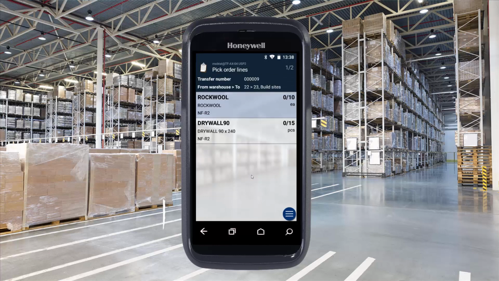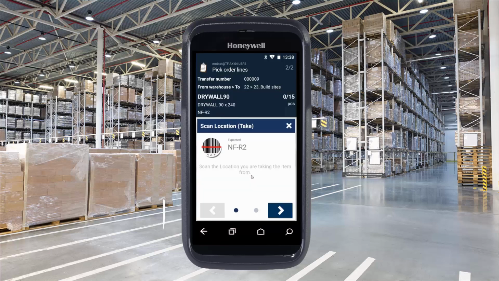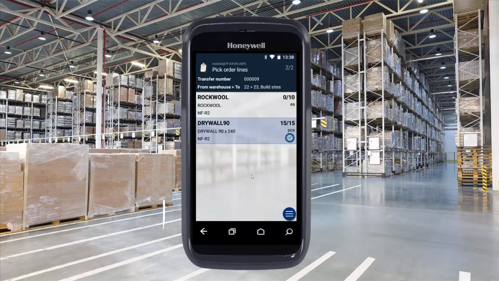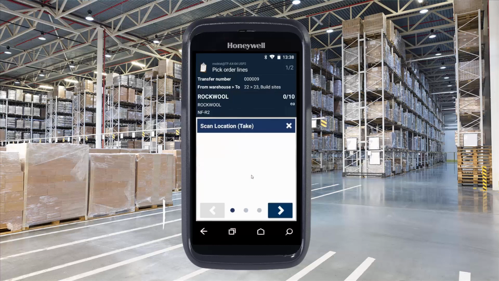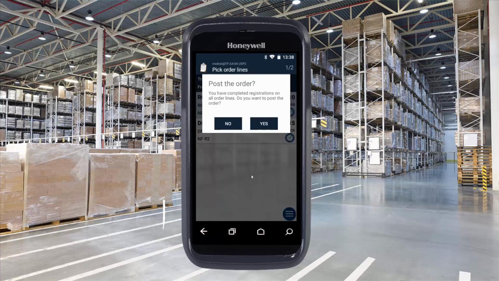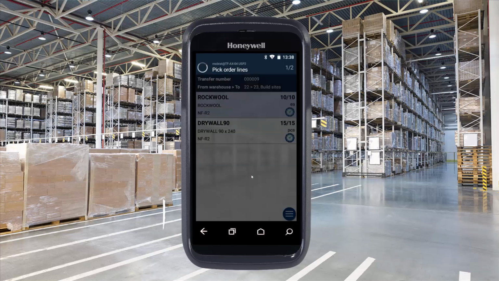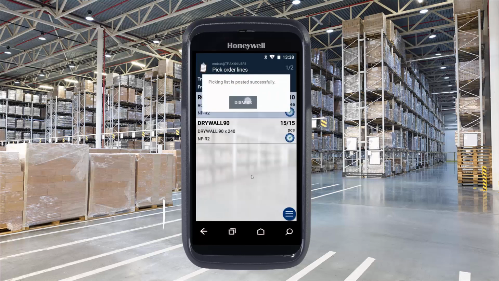I still have the information about the transfer order at the top of the screen on my device. I'll select the item number by scanning the item, and then I'll scan the location where I took the item from. I'll confirm the quantity of 15, and then this line is complete. I'll scan the next item, scan the location, scan the lot number, and accept the quantity. The app asks me if I'll post the order. I'll press yes, and now the order disappears.